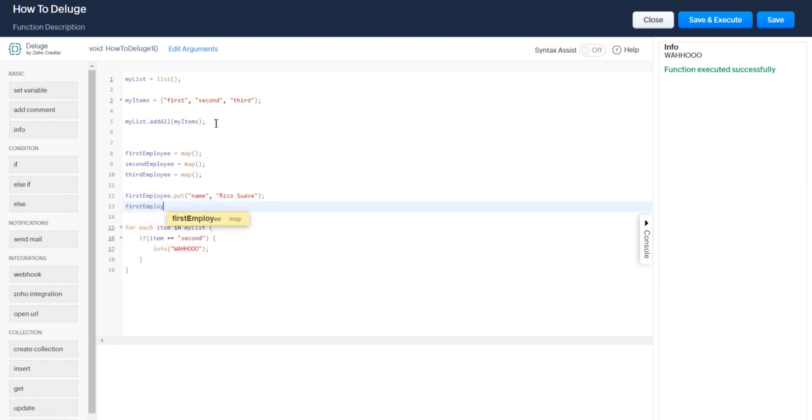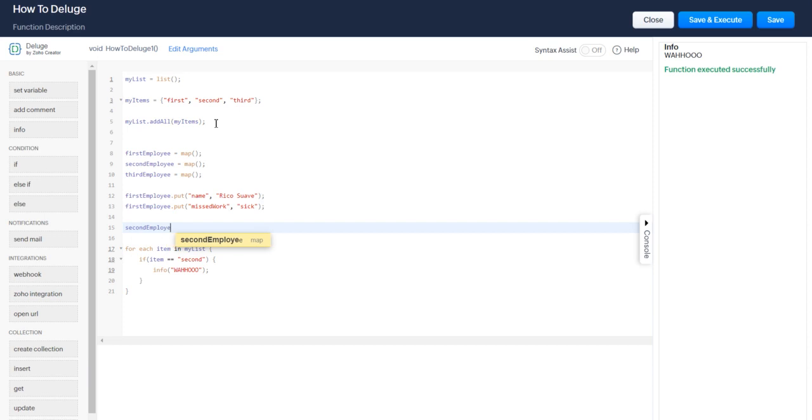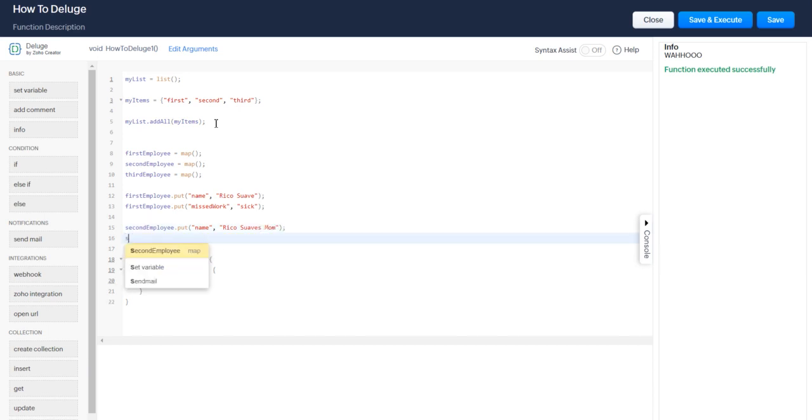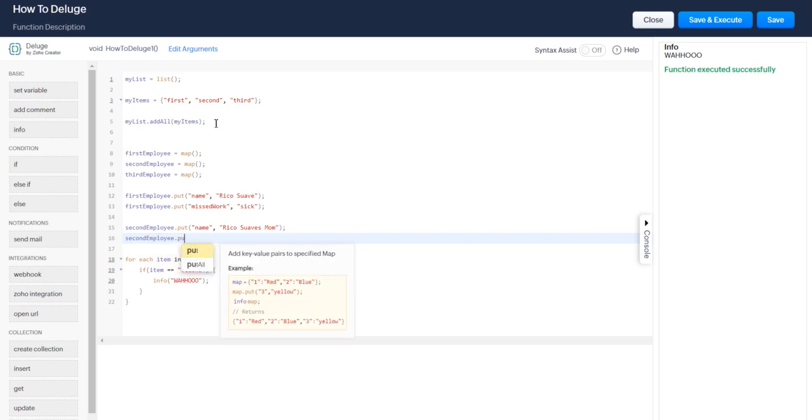and then let's put a statement here to see. This is going to be a list of employees that missed work and reasons why. So let's say missed work, and then we have sick. And let's do the same thing with second employee. And we'll just do Rico Suave's mom. And we will do missed work, jury duty.